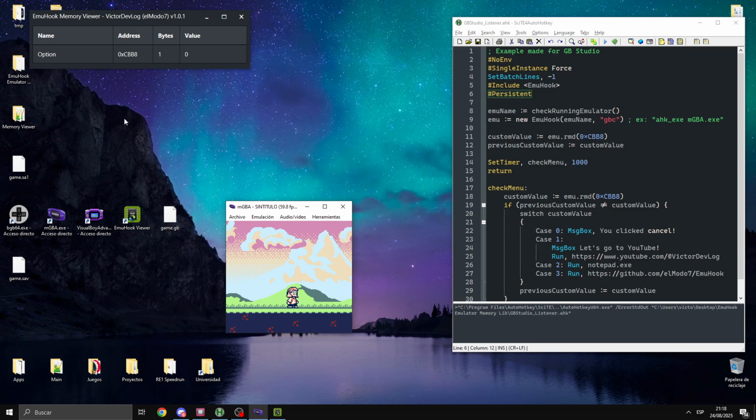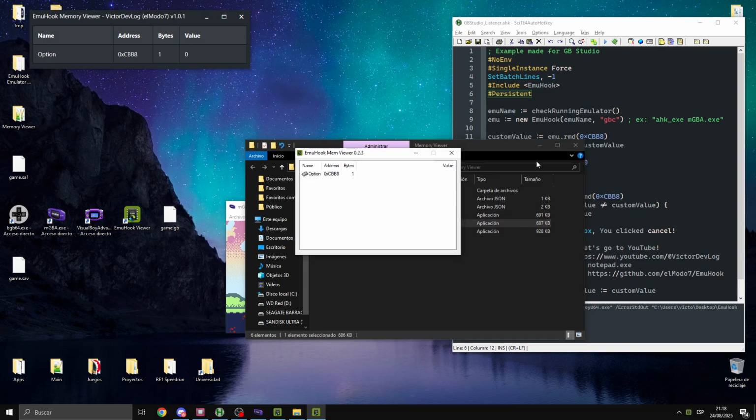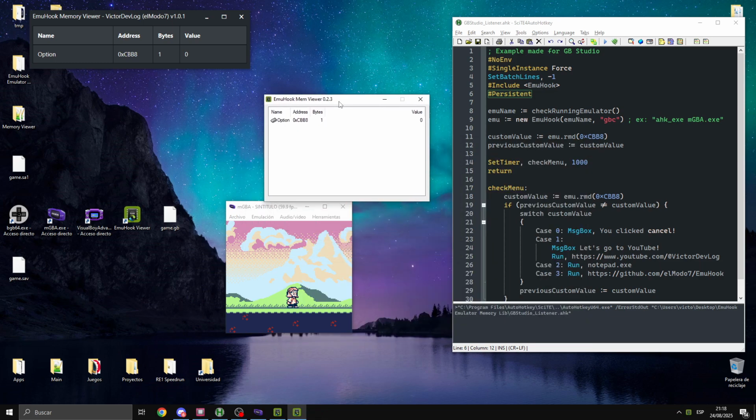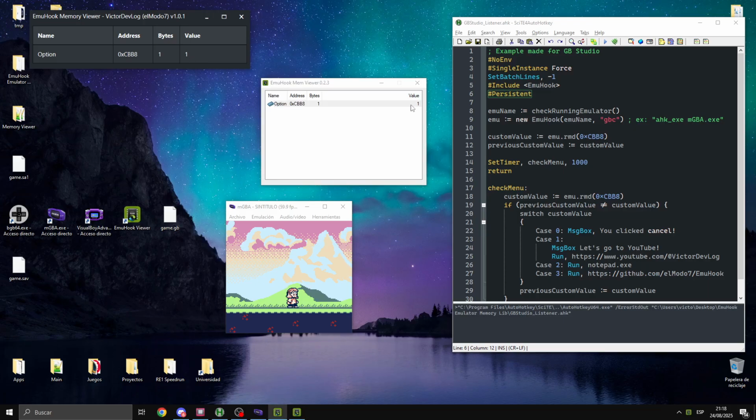So yeah, this is basically the demo. I've got another version of the memory viewer, which is Memory Viewer Classic. And in this version, you can actually change the value. Let's change it to 1, which should be the option for YouTube. So if I set the value, this will change to 1 here and here, and it will trigger this function. It will show the message, "Let's go to YouTube," and we'll try to go to YouTube. So you can see it changed here, and it wanted to go to YouTube.